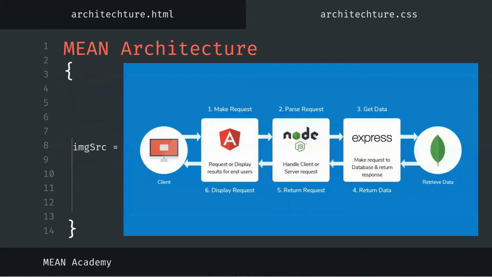Then we'll try to understand the main architecture. It's very simple and easy. We have the client and the backend server, or we can call it the database. We are trying to access data from the MongoDB database. So the whole architecture is built with the MEAN stack.